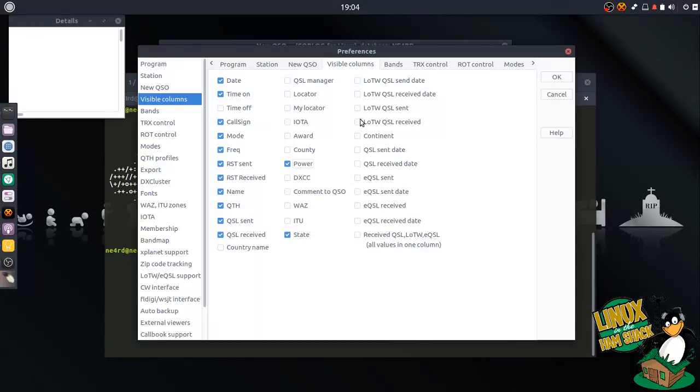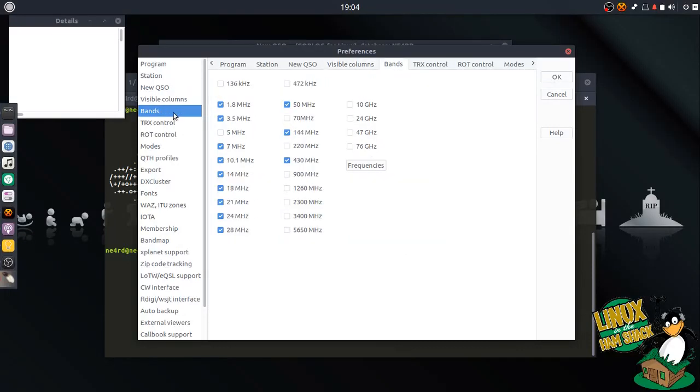Power, sure. Don't need to see some of this other stuff. I like to see if it's been synced up to Logbook of the World and EQSL. And you can also check this one here, which kind of compiles all your QSL information into one column. Bands. The band tab is what bands you normally work. I do work 60 meters, so I'll click that. Don't work any of these other ones at the moment. You can always change this later on.